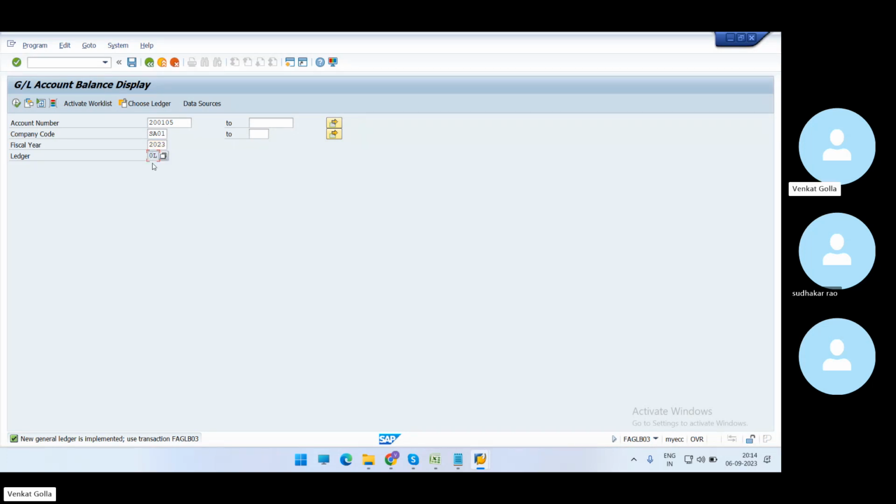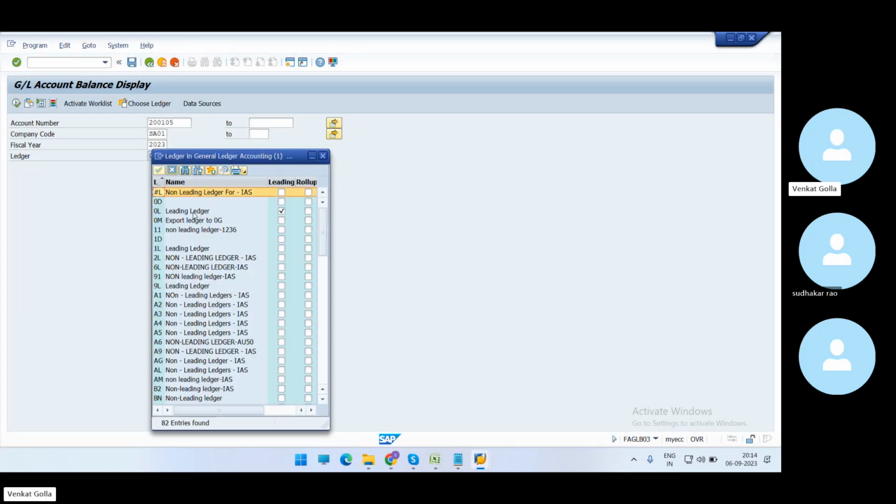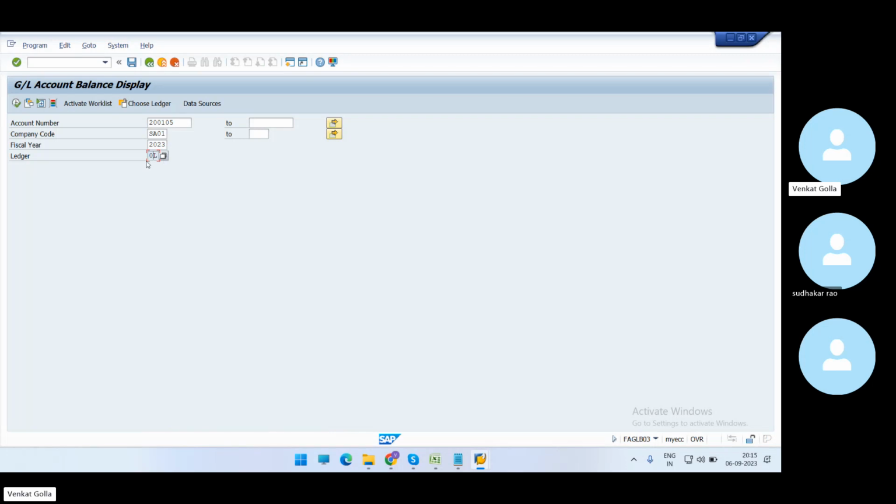And ledger: there are different types of ledger, like leading ledger and non-leading ledger. You need to always check the leading ledger balances. The non-leading ledger is from a country-specific point of view. The leading ledger is the main ledger, and it impacts our books of accounts. For the non-leading ledger, if there are any country-specific requirements, we will maintain them there. The leading ledger is the main ledger for maintaining our books of accounts. So now always focus on the leading ledger and then execute the report.